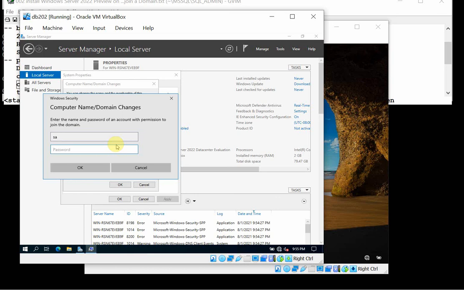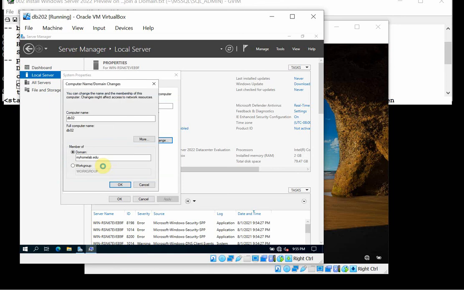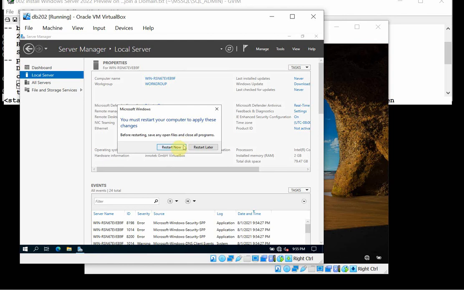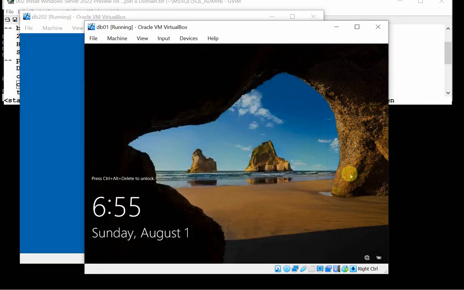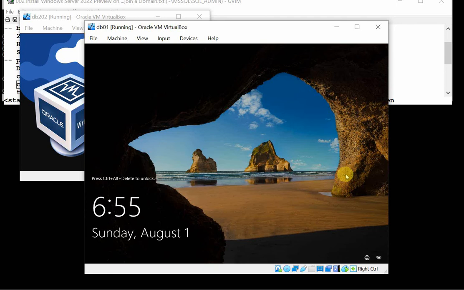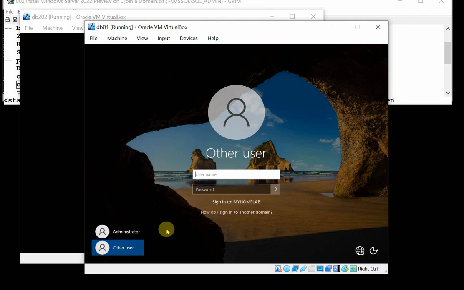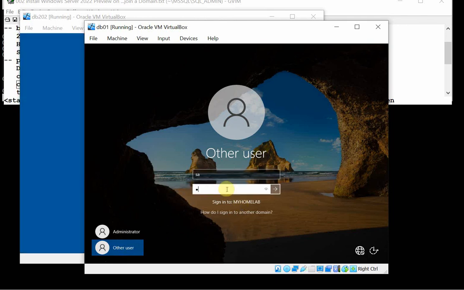This is going to prompt you for a user, typically the domain admin, to join the domain. Okay, it's joined. Click OK, close. Restart now. Let's restart O2. Okay, back to O1. Let's log on to the domain user now. We're going to use other user, sign on to the homelab domain.